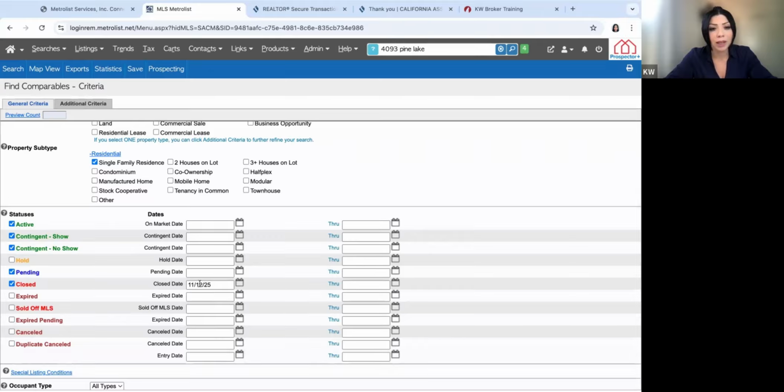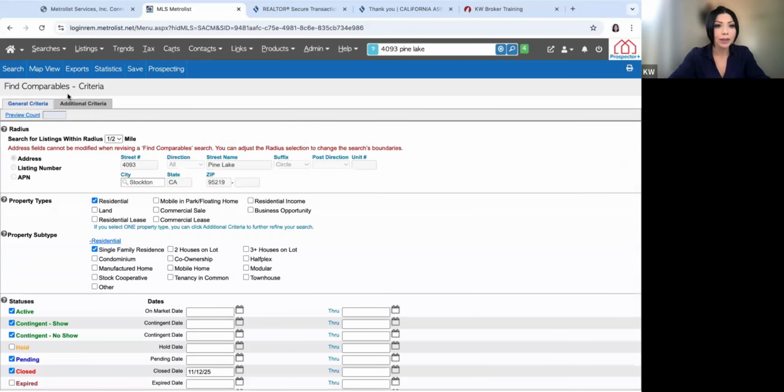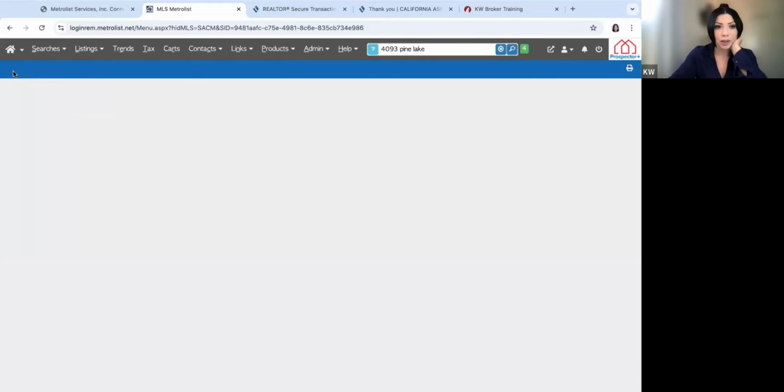I'm gonna take out expired pending, canceled, duplicate canceled. Okay, so that'll be pending. I'm leaving in that information. I like to start wide and then kind of close in from there. So we'll see what we pull up when we do this. All right. And now I'm going to search, see what we come up with.